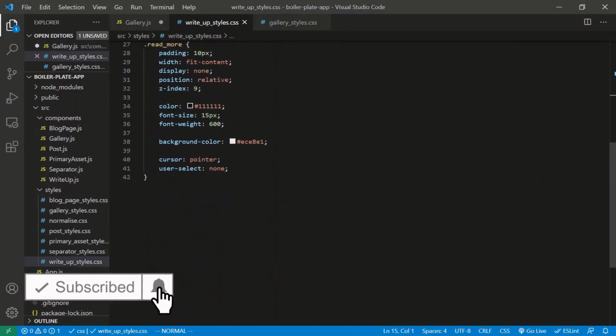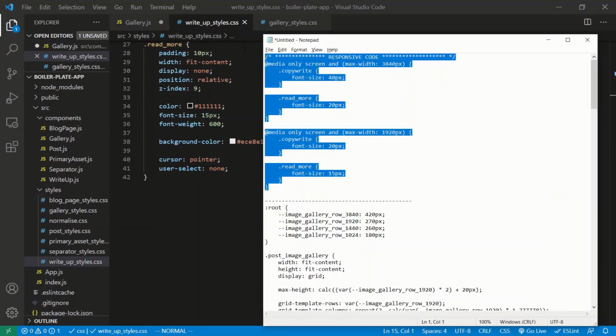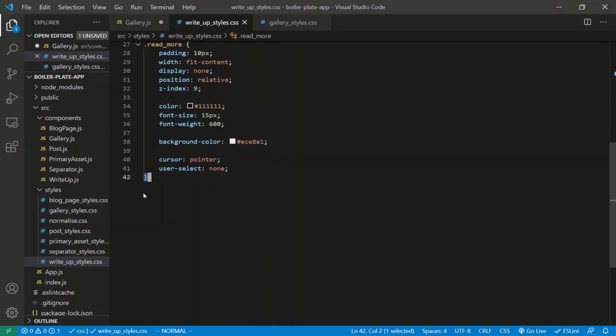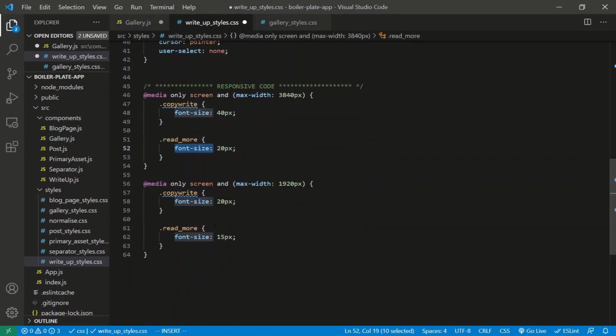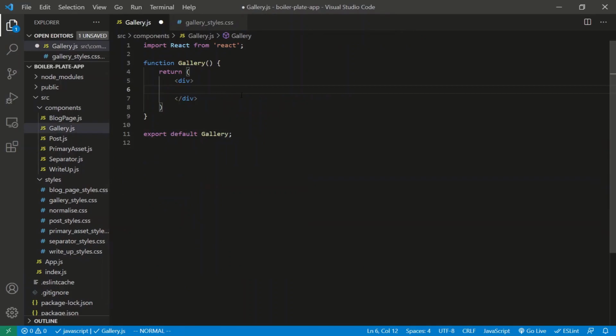So in here, we'll go right here. We'll copy this, and we'll paste that here. We're just resizing the font sizes for the copyright and the read more buttons based on whether it's in 1920 or the 4K resolution. So let me save that, close that.